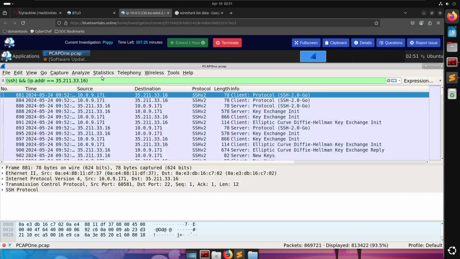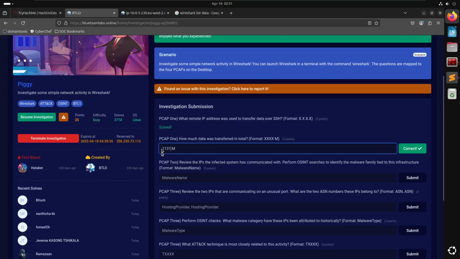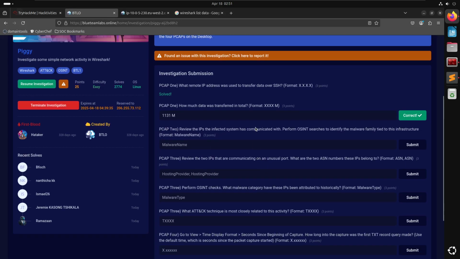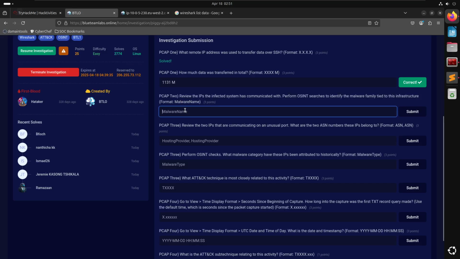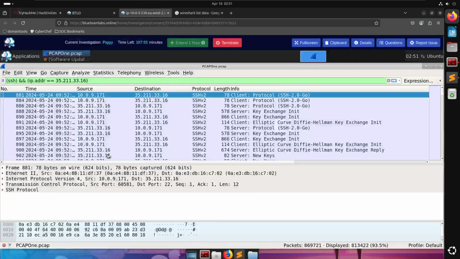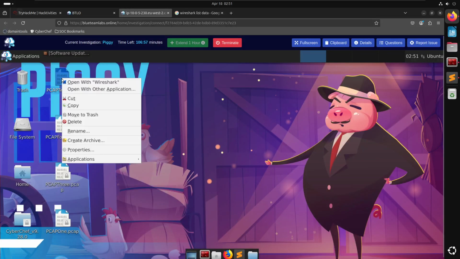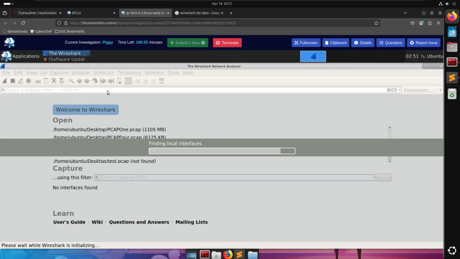Destination IP. So it didn't even matter that our filter was there. In PCAP 2, review the IPs the infected system has communicated with. Perform OSINT searches to identify the malware family tied to this infrastructure. Format: malware name. Back, we'll close this out. We don't have to close it out. We could just build the next one, but I'm going to do it anyway.